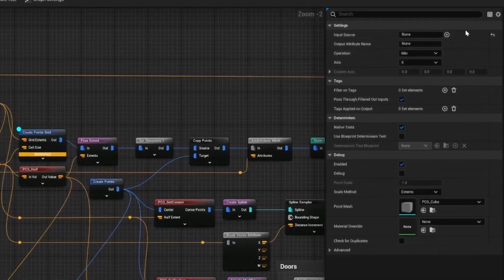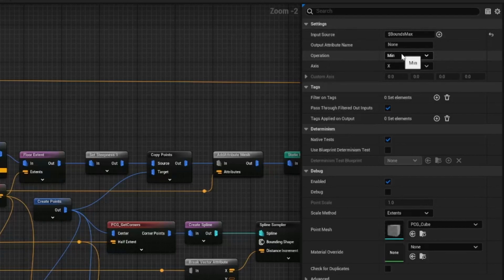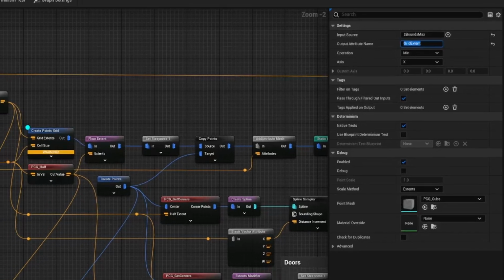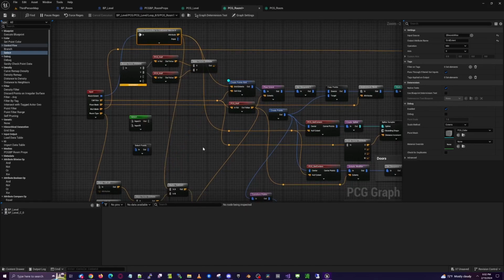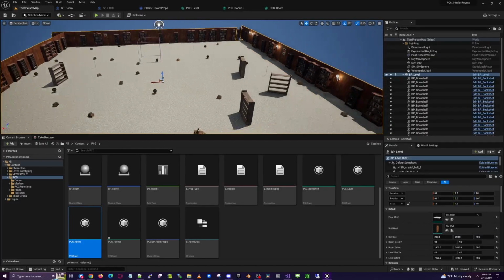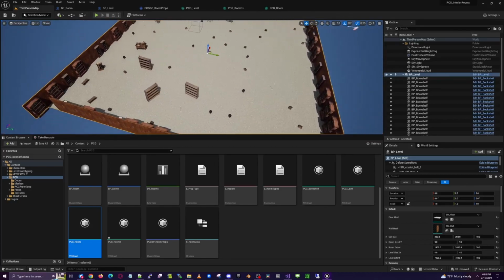And what we're going to select here is our bounds max. And we want that bounds max to be the minimum on X. This is correct down here. And we want to output that to grid extent. And then we can take this out as an attribute and run it directly into our grid extent. So now we want to run that also into the other places where this was running. And we take a look at that, and we have our room. It's not quite correct, but it is pretty close to correct.